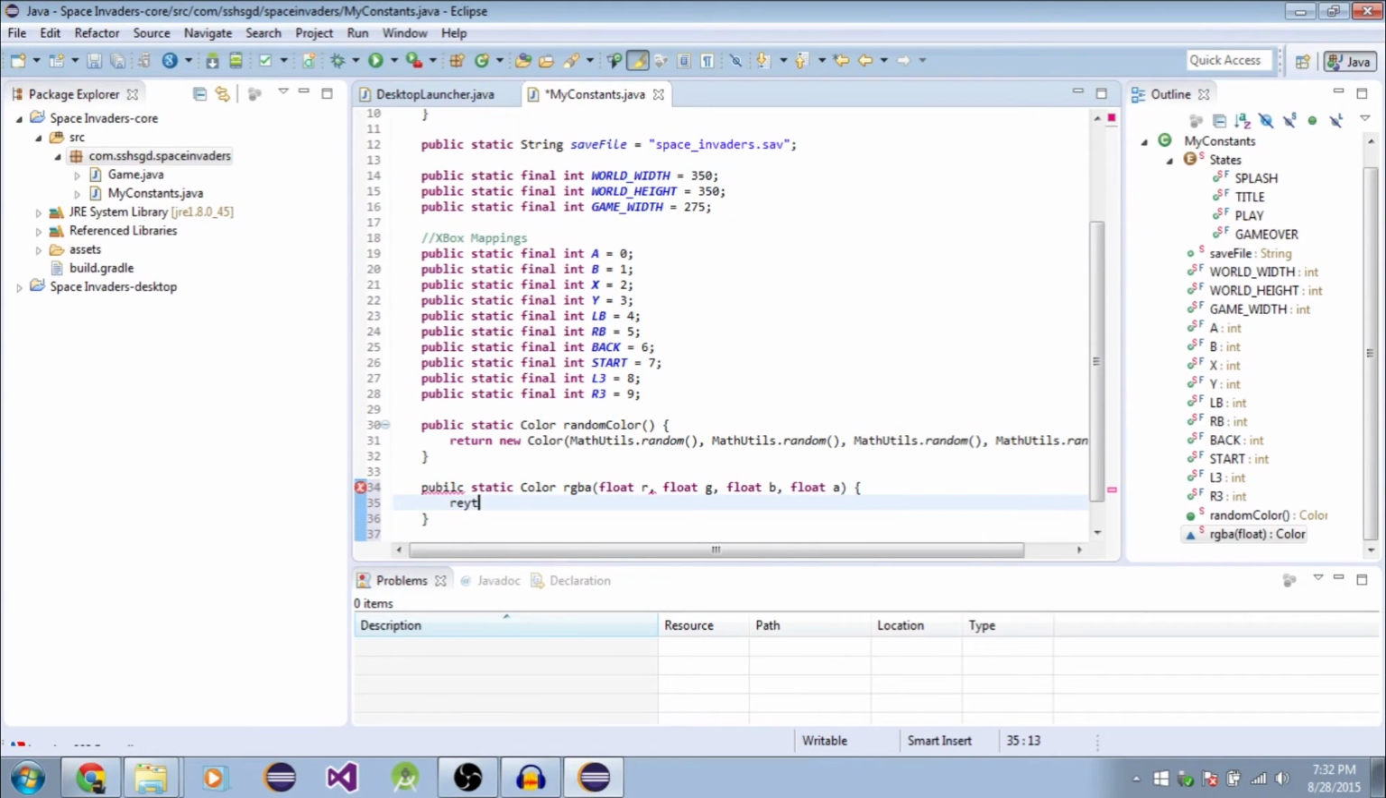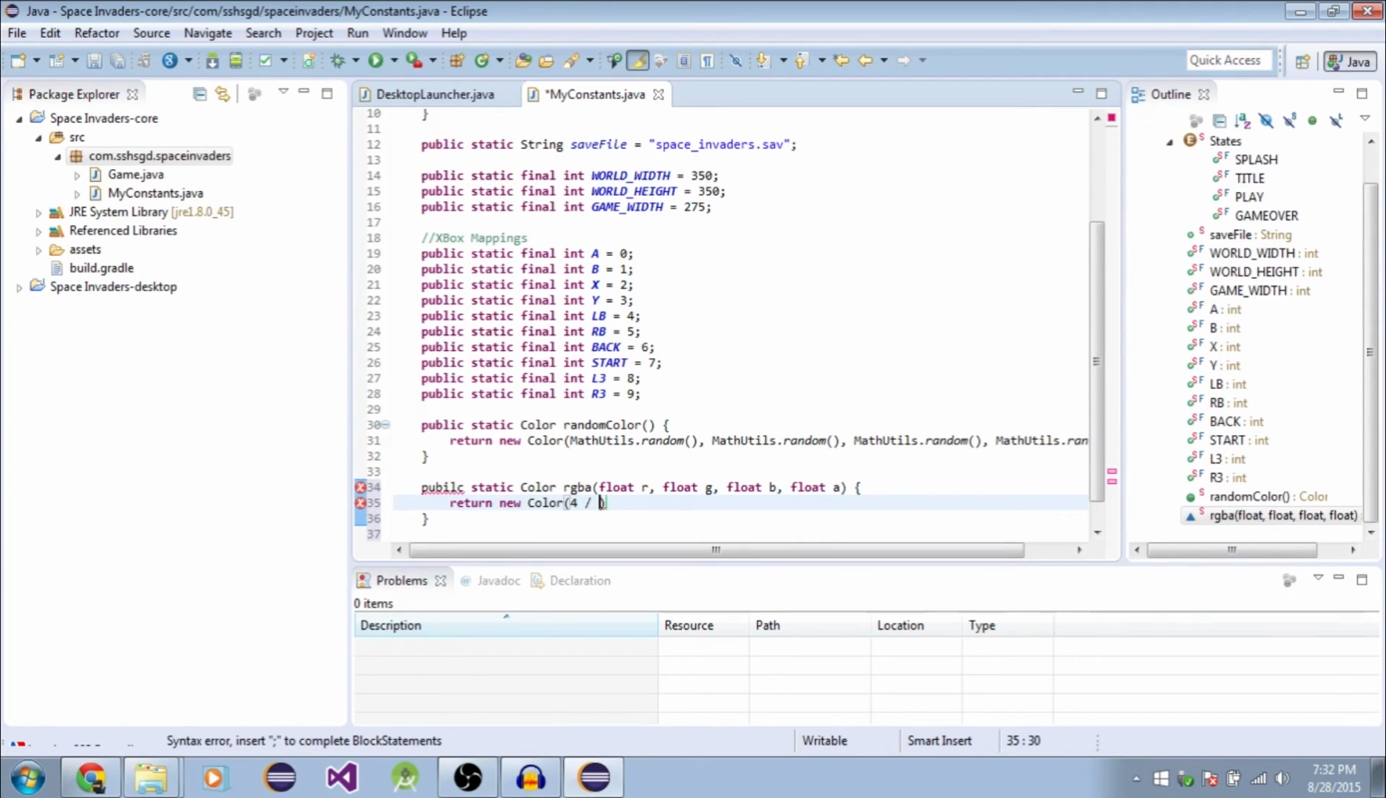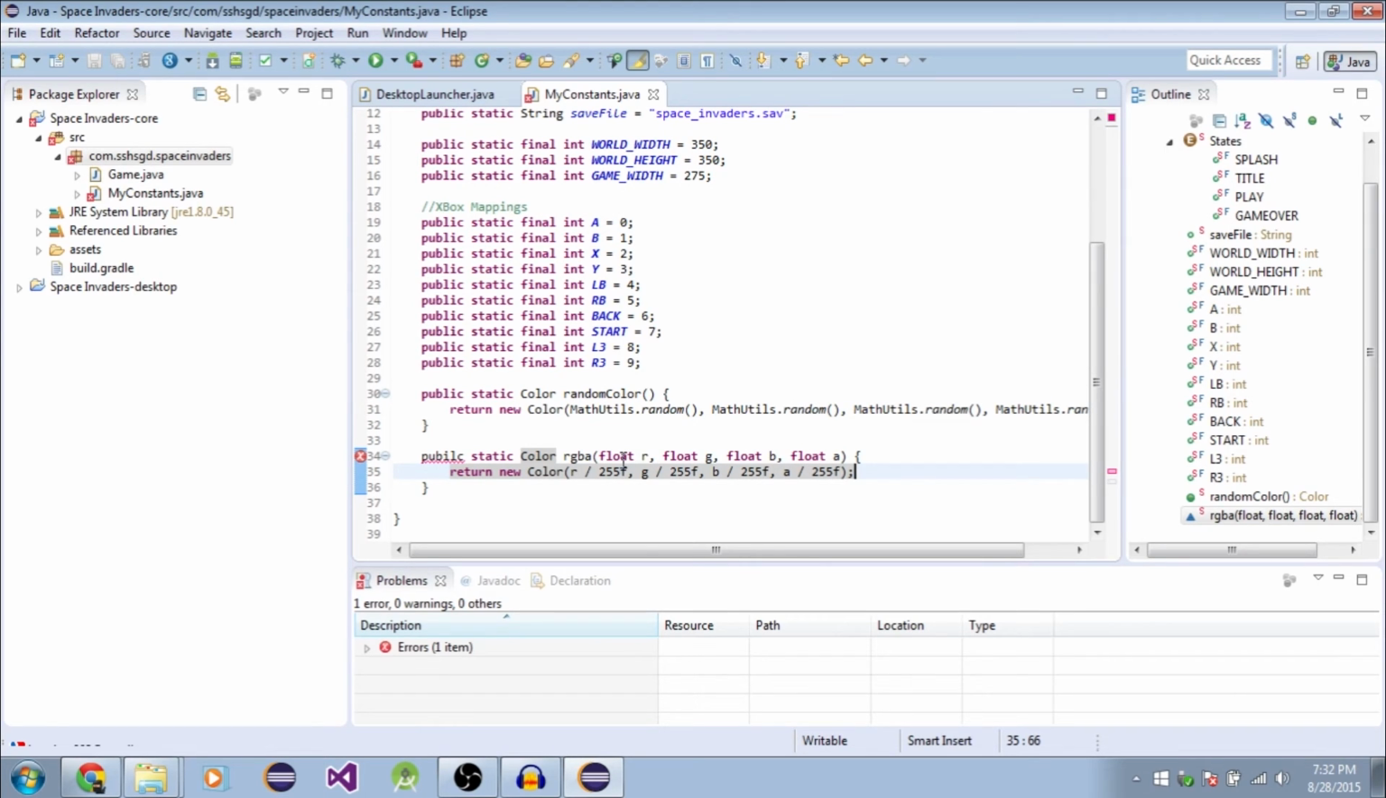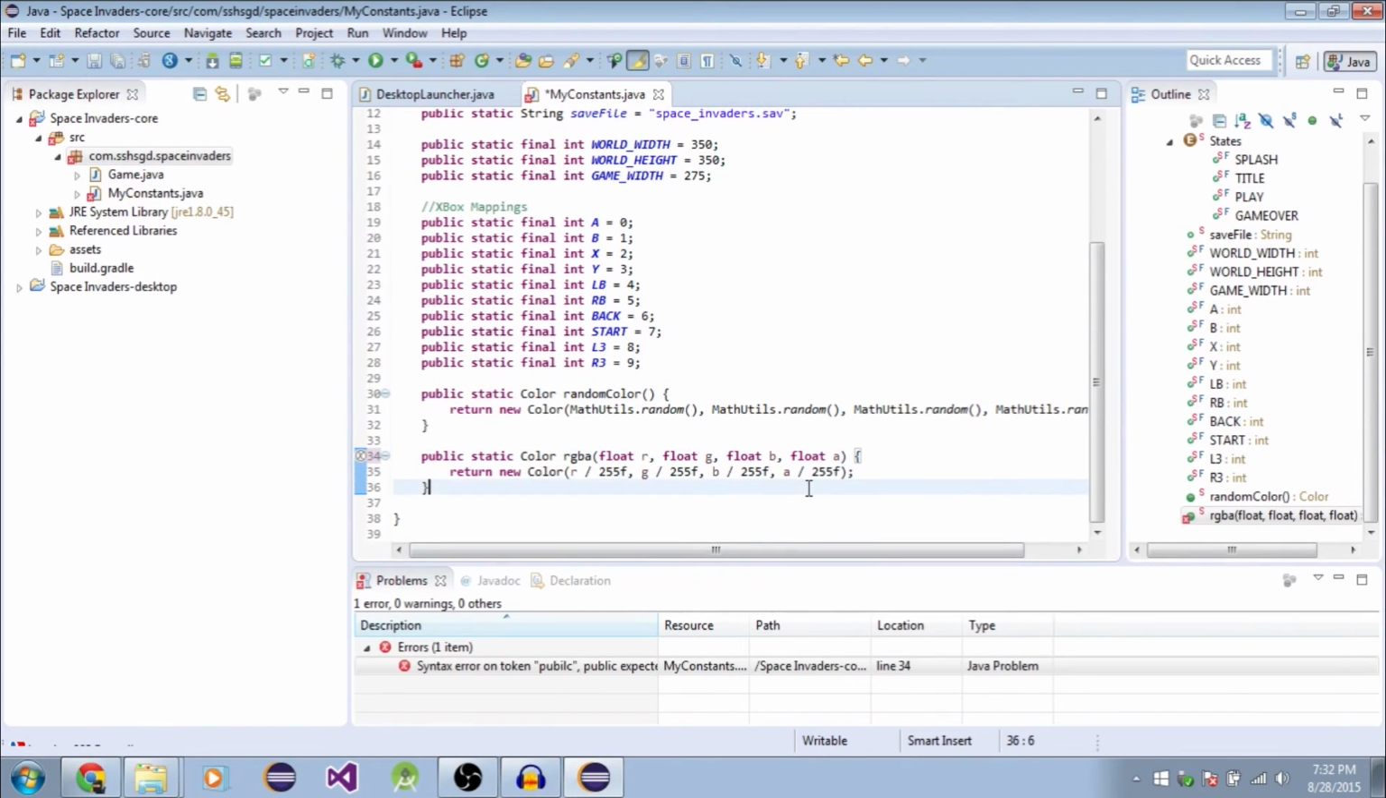Now you can return a new color, and it's going to be R over 255F. So basically it's the ratio. It's what is R out of 255, and that will give us the number that's between 0 and 1. So G over 255F, B over 255F, and A over 255F. Now remember that F is telling the compiler to make sure that this 255 is regarded as a floating point, not an integer, so it doesn't return 0 every time.